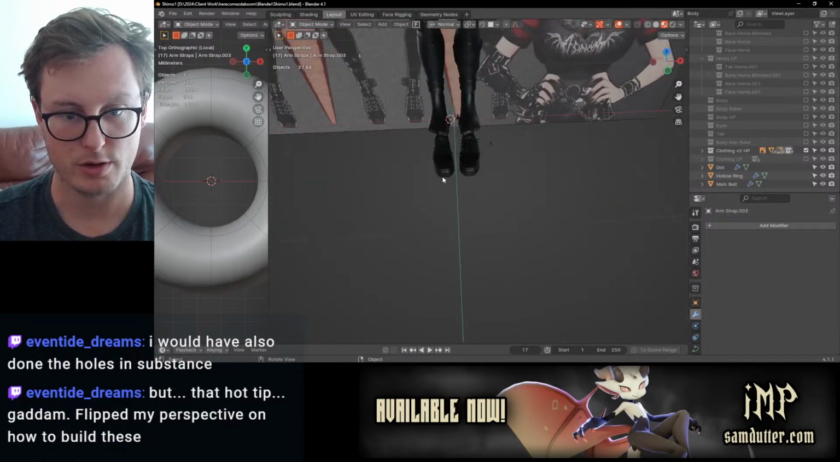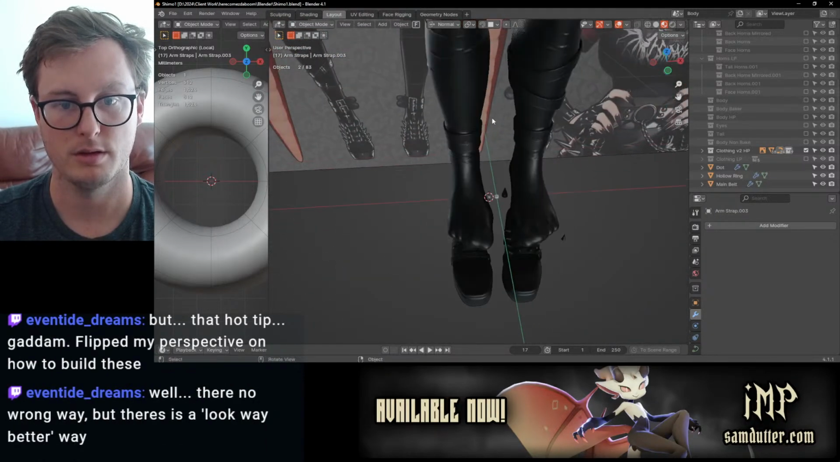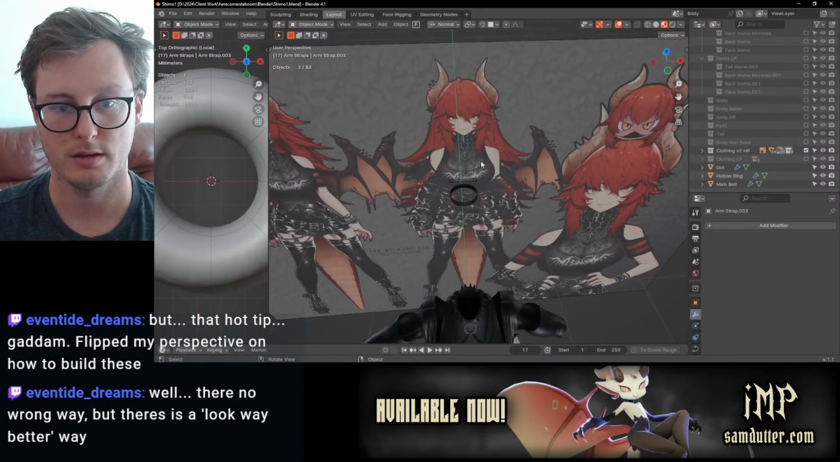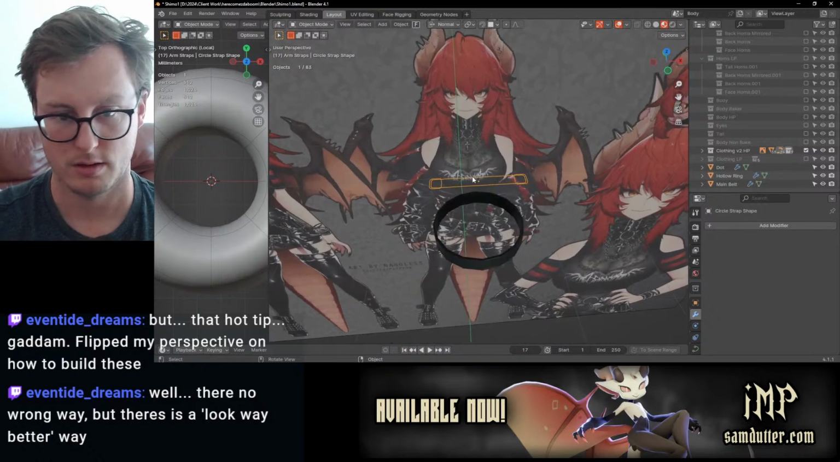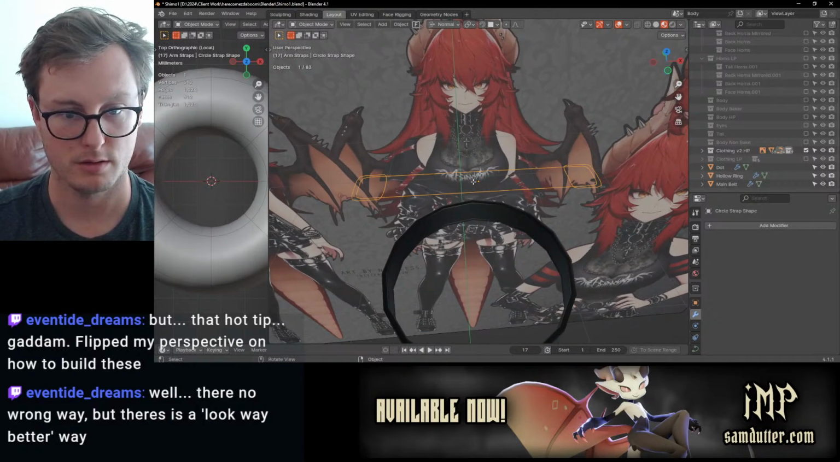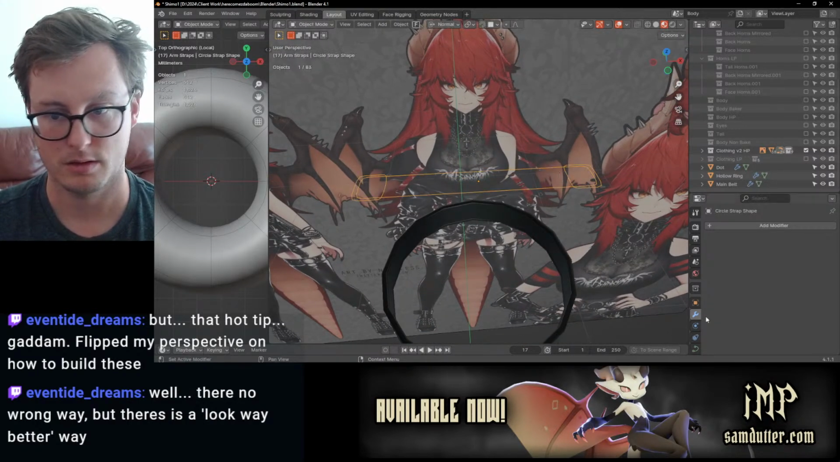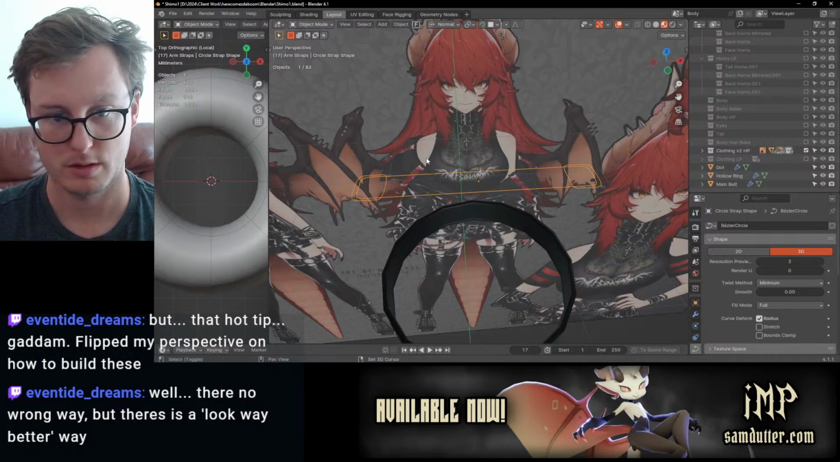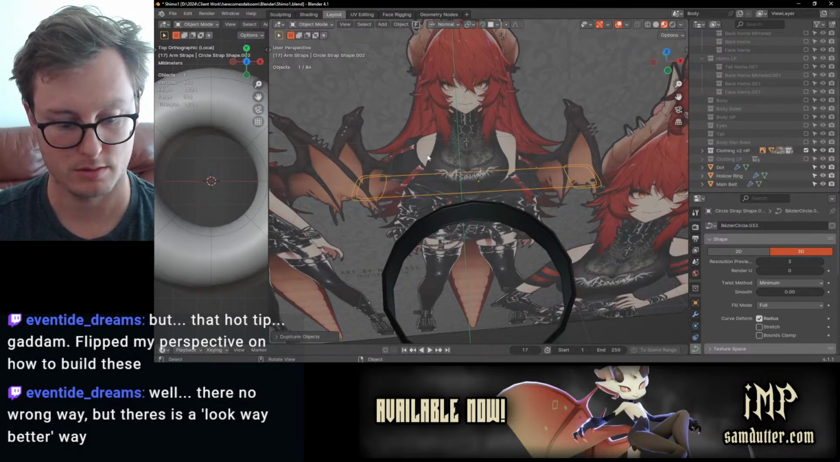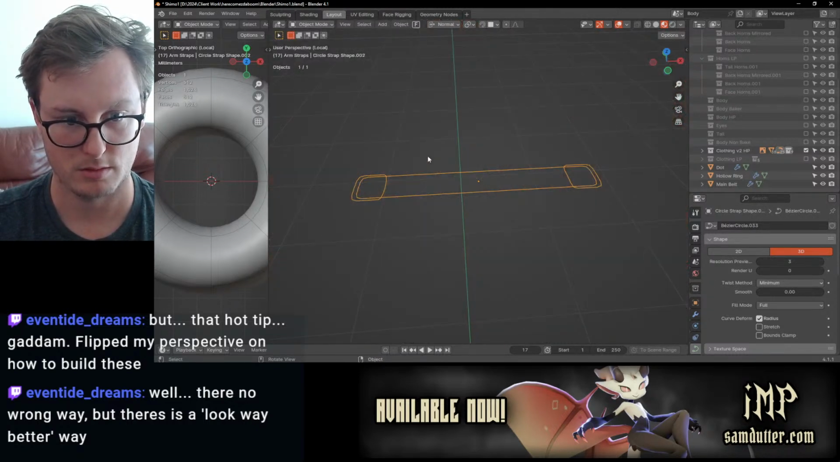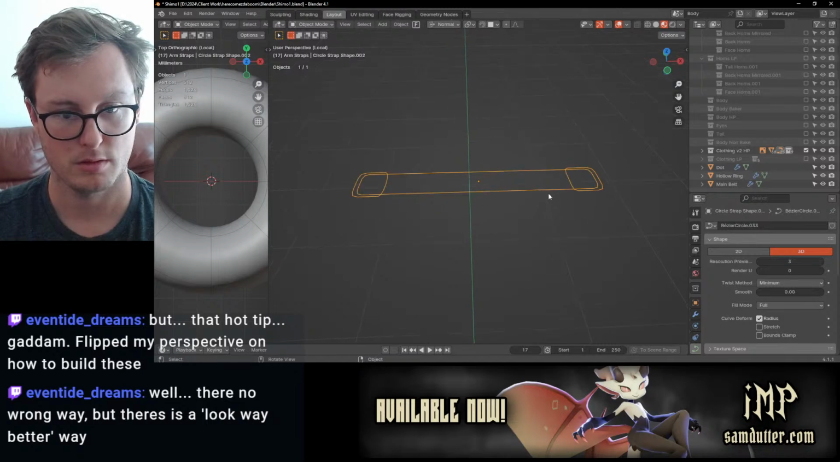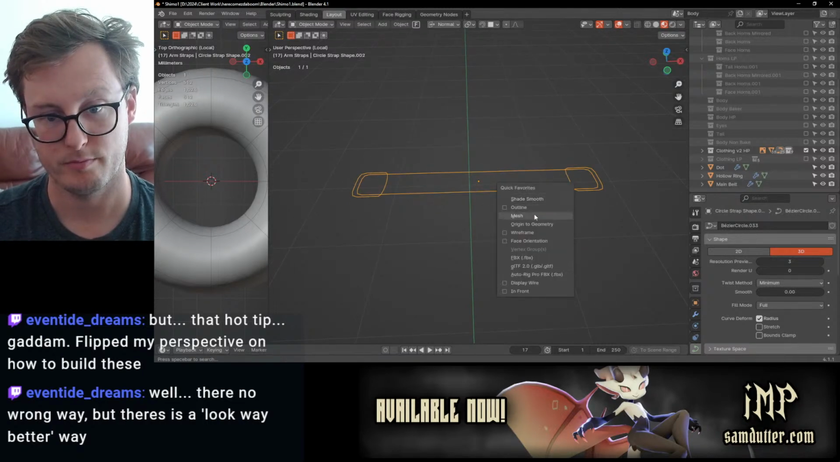There's no wrong way to do things in 3D, just preference. Okay, I'm going to try to take this here. Duplicate it. Mesh it.